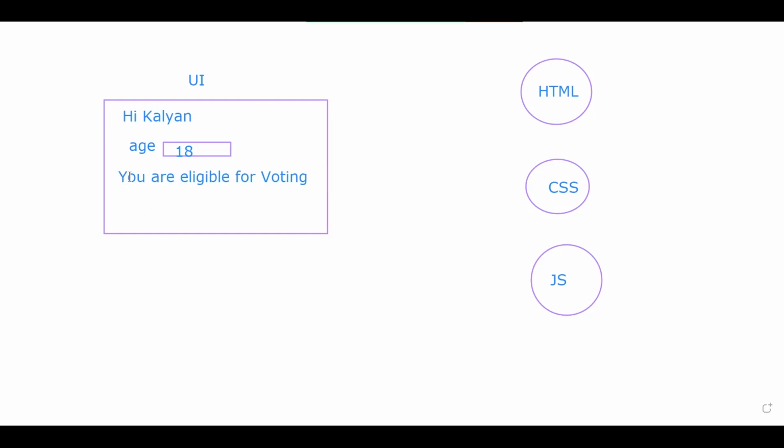Are you clear with the requirement here? HTML we have seen in the last classes for the document. CSS we have seen for styling. Now JS, that is JavaScript, we want to use in the UI to implement some logic. Clear? Not clear?